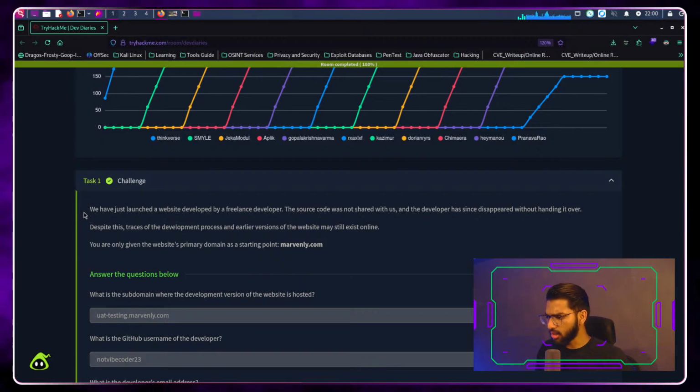We have just launched a website developed by a freelancer developer. The source code was not shared with us. The developer has since disappeared without handing it over. Despite this, traces of the development process and earlier versions of the website may still exist online. You are only given the website's primary domain as a starting point, and we have given the domain here.